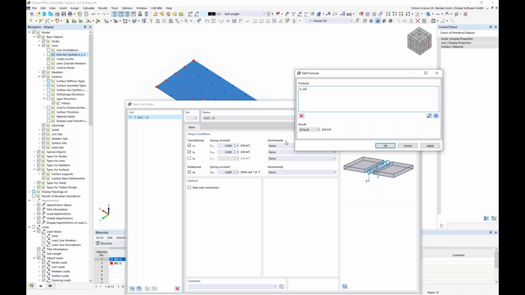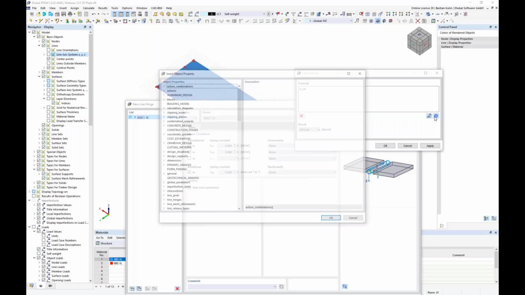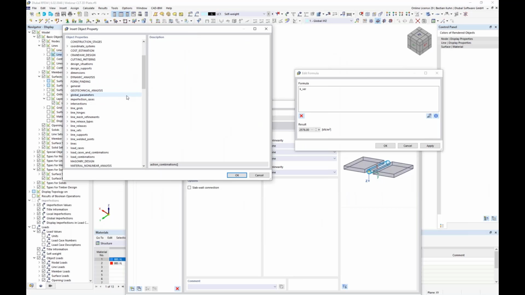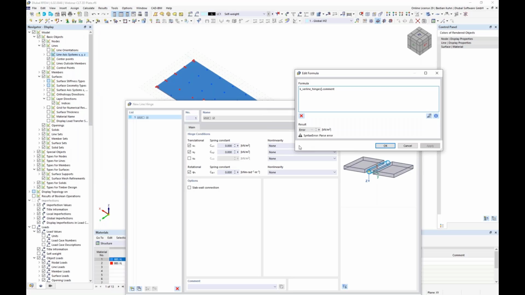So how can you improve that? If you go to this info box in here, you see there's the option to insert object properties. There are now very, very many options that you can do, but we just want the simplest one of it, line hinges and comment. Say okay. And you see right now, it's a simple JavaScript function that I'm using in here.